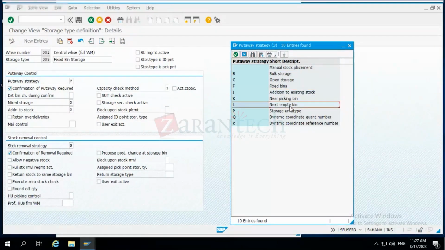Okay. Next empty bin, if you have the next empty bin, obviously it will not come with the addition to existing stock. Because addition to existing stock is checking the stock where the same material or batch combination exists, where the stock already exists. So the addition to existing stock or the next empty bin are almost opposite of each other.